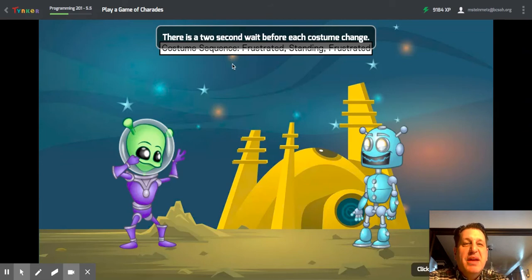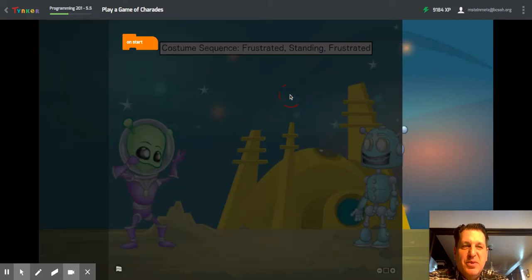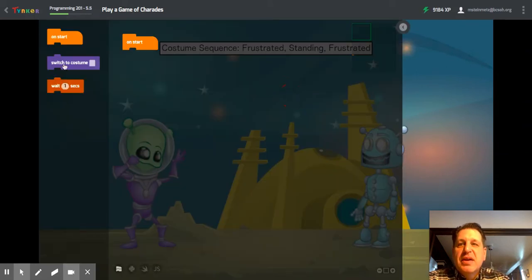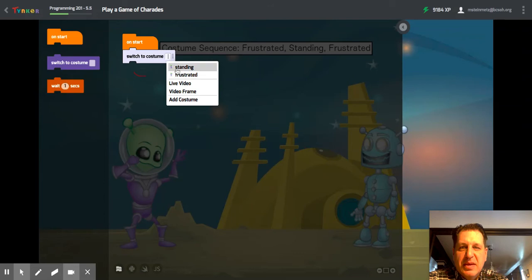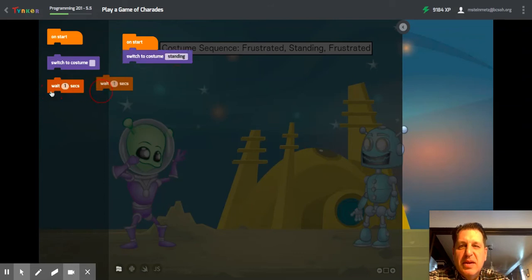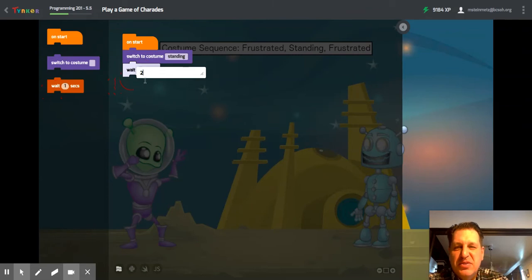There's a 2 second wait between each costume change. Frustrated, standing, frustrated. But it's really standing, frustrated. Otherwise, you won't see the change. So on start, we're going to switch the costume to standing. And I tricked you there by saying wait 1 second. You really need to wait 2 seconds between each thing.